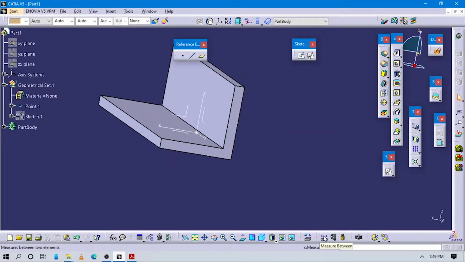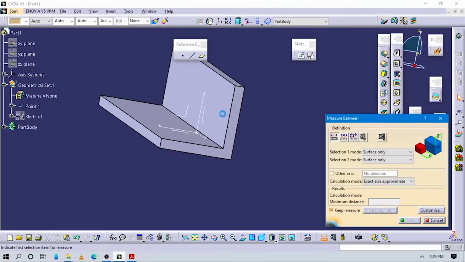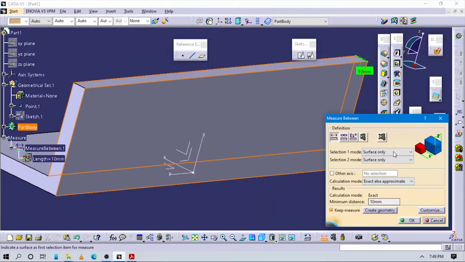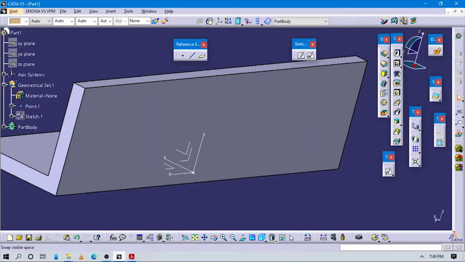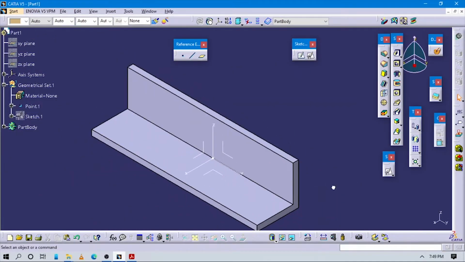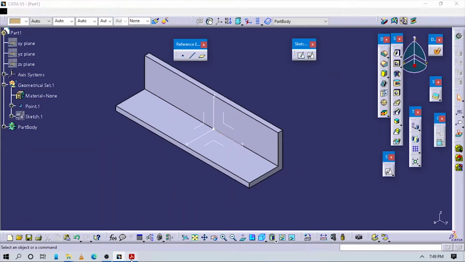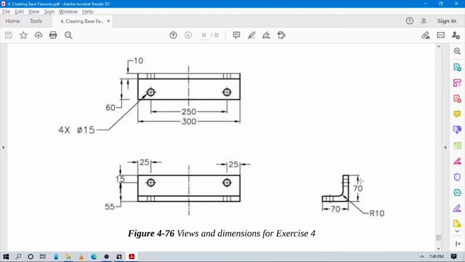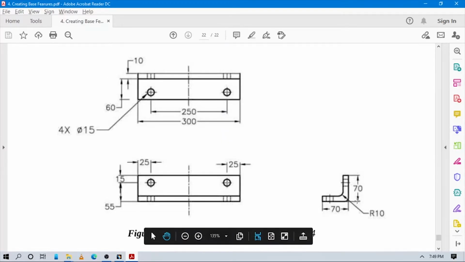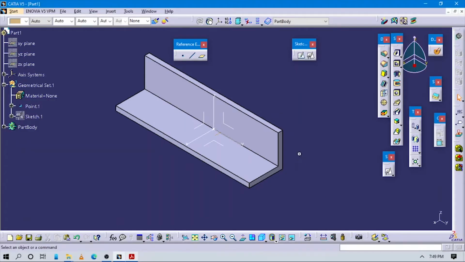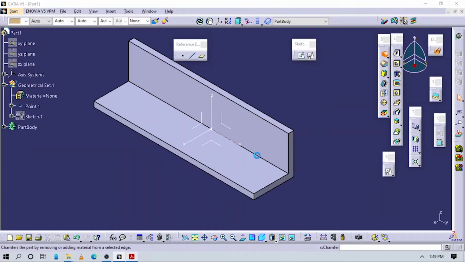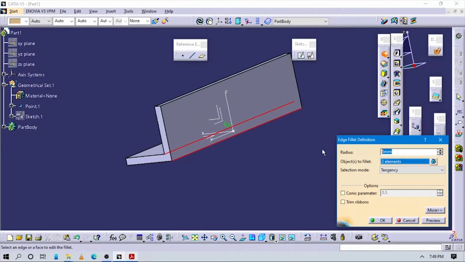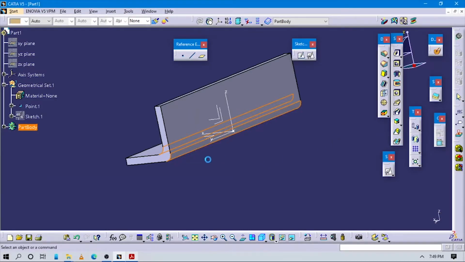So here you can see measure between. Select measure between. Select this surface and this surface. You can check the value is, yes, exactly 10 mm. So now we have to go next. Our next is this fillet, given as 10. So this fillet is 10. From this also 10. This also 10.